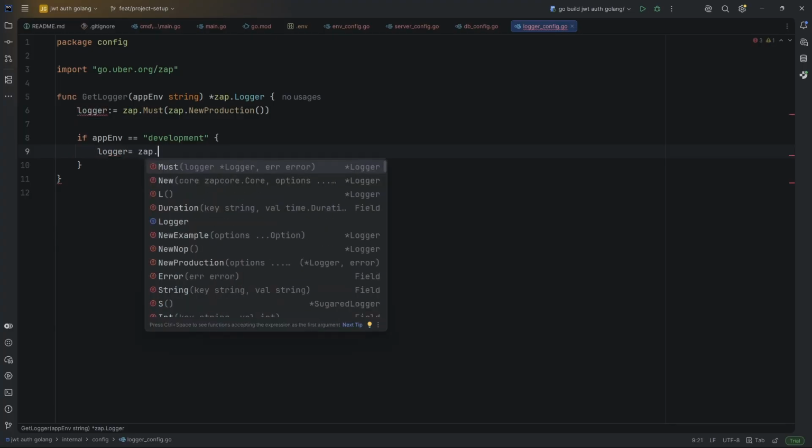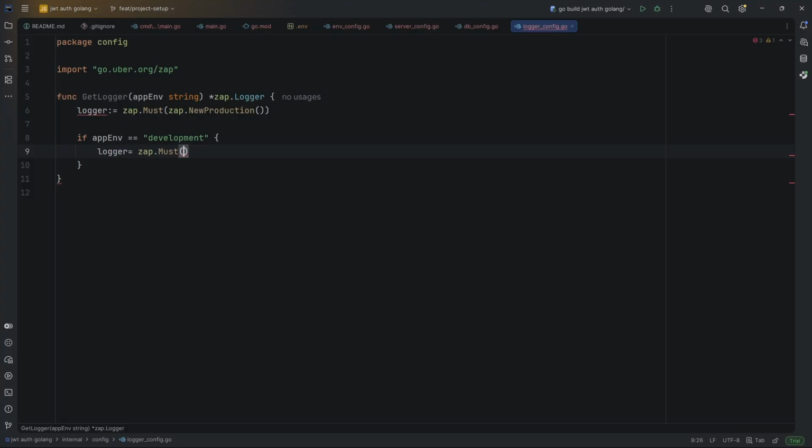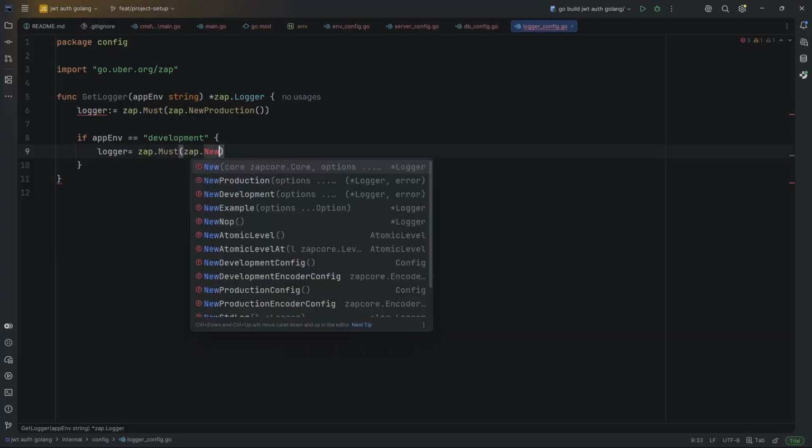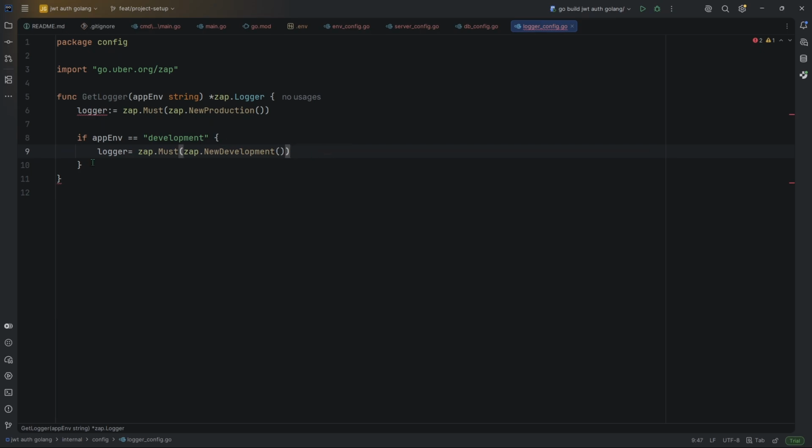And how to do that? The same process, zap.Must and then zap.NewDevelopment. Right, so this is how you are going to create your logger, and at last you will just return this logger.